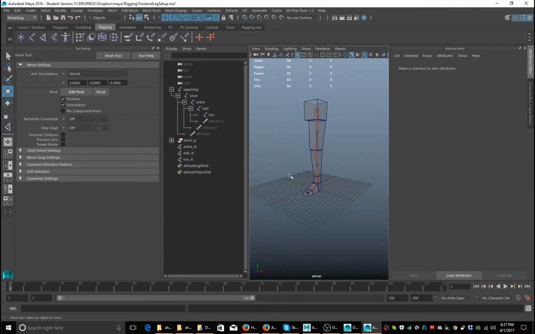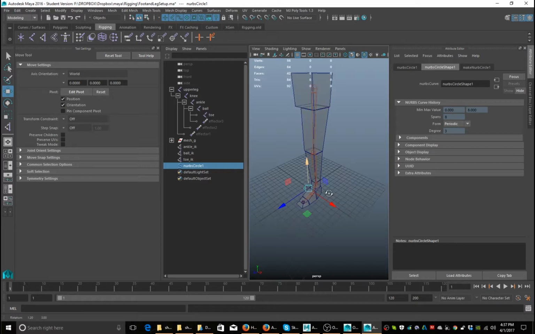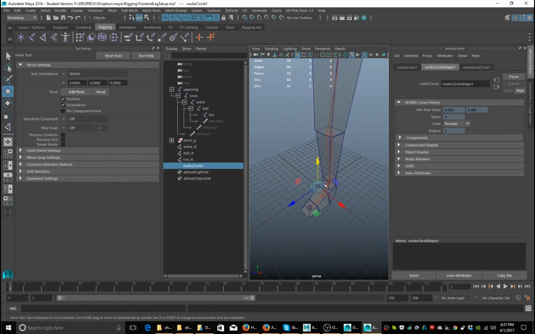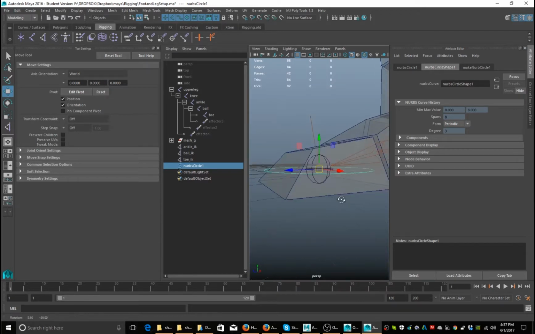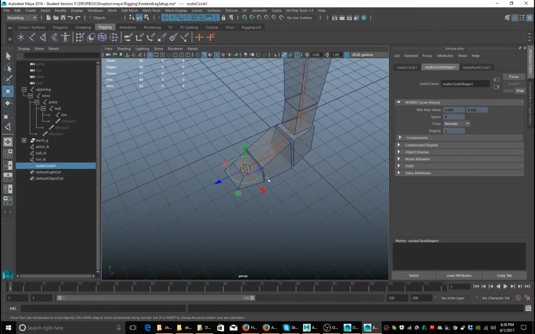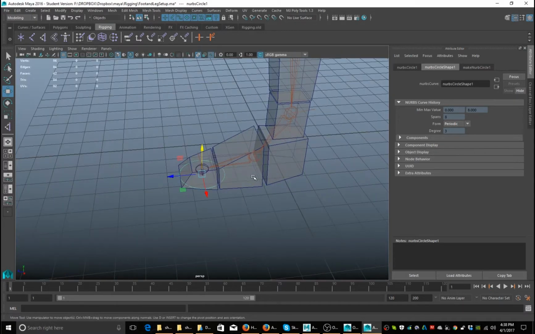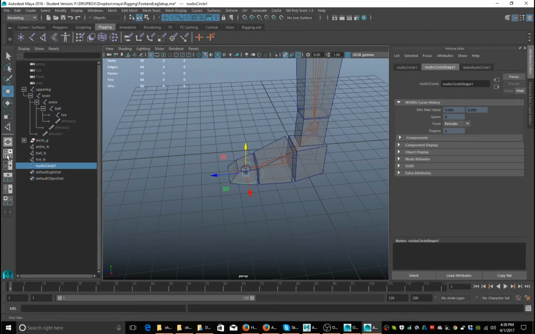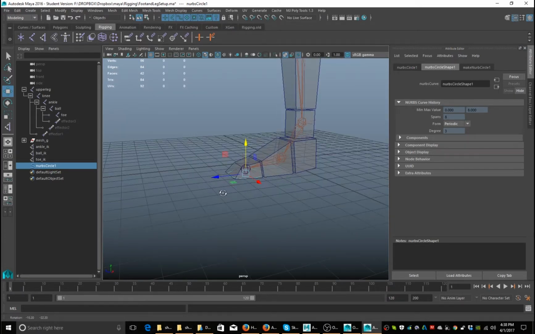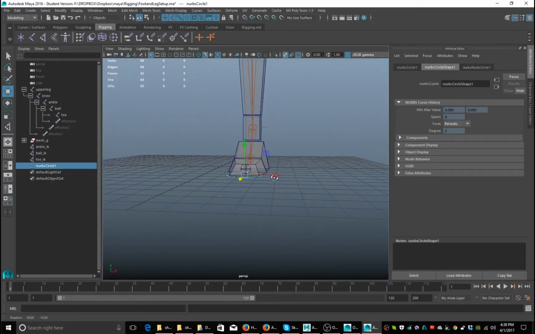Now what we're going to do is create a controller for the foot. This is going to be a NURBS circle. I'm going to hold down V to snap it right to the joint at the tip of the toe. There we go. Close that for more space. And I'm going to push it down a little bit so that it acts sort of like the floor, like it should be at floor level and not in the middle of the foot.